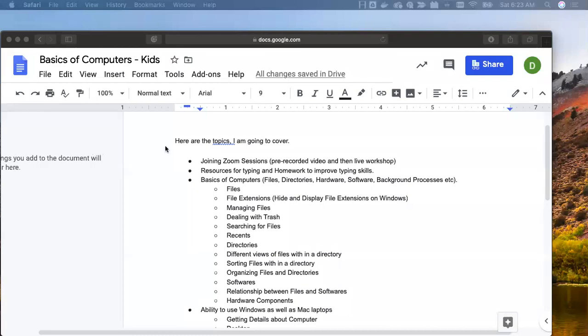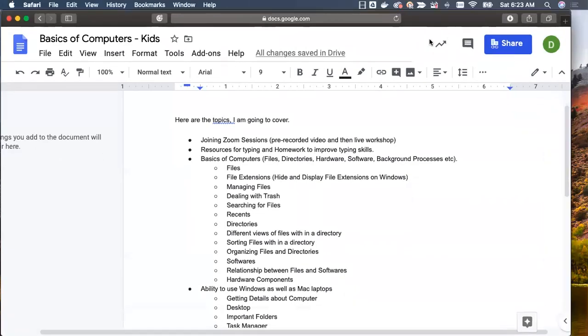Okay. So that being said, now I'll be talking about files, file extensions, and managing files. We will see how much we can cover in the next 15-20 minutes. I will not take too much time. We will continue as part of the next session.